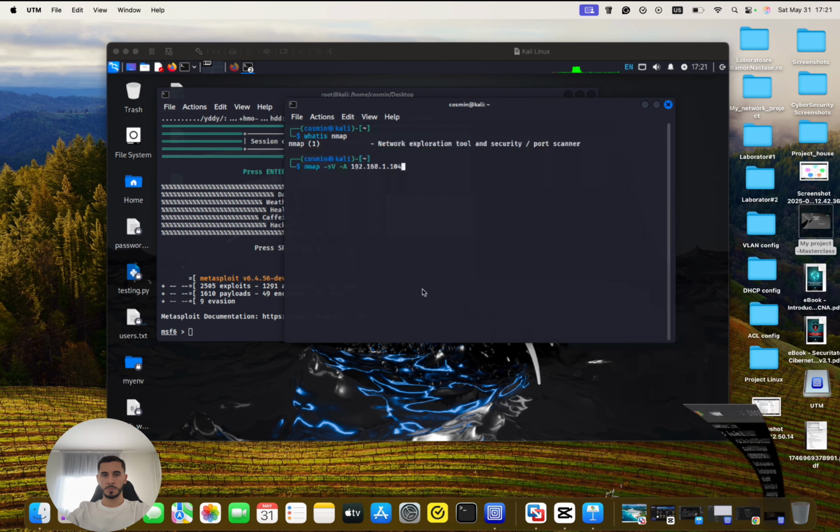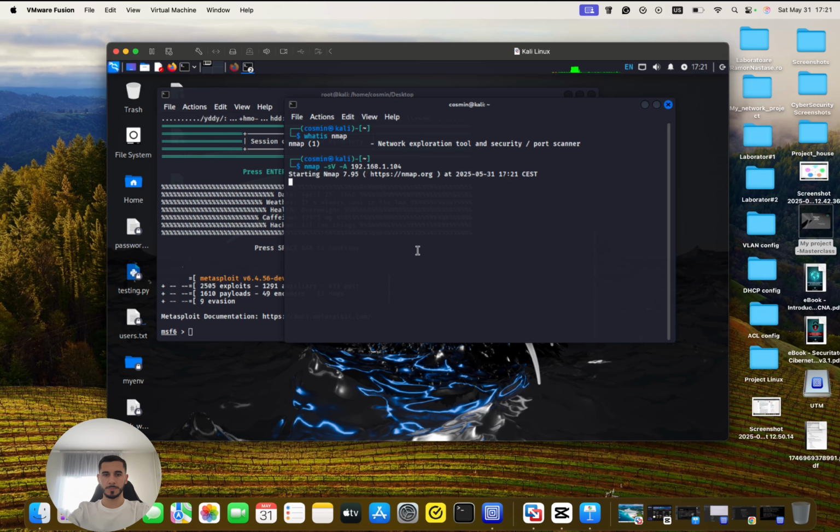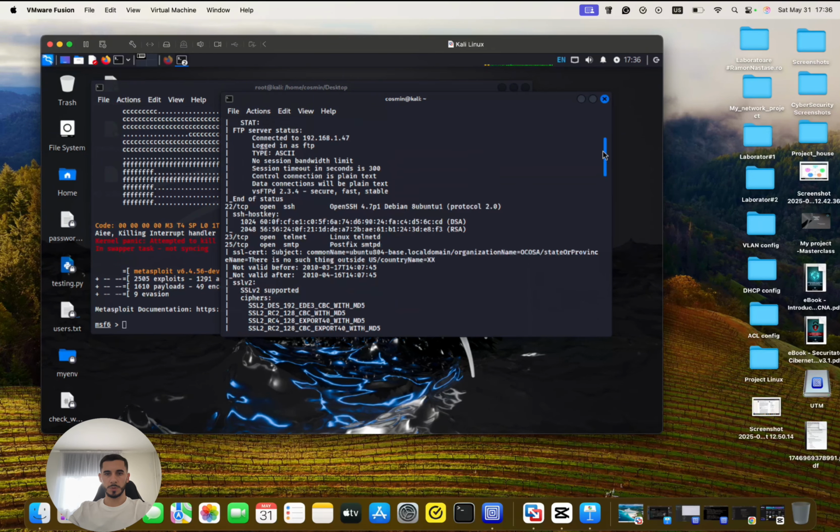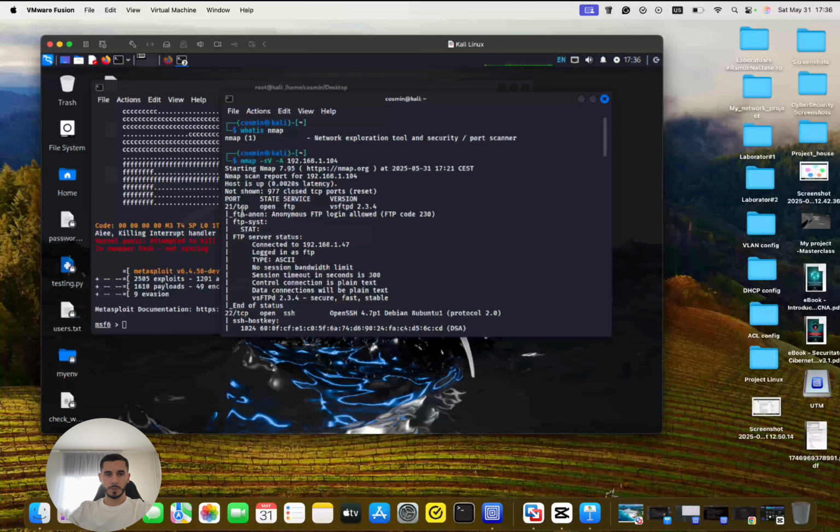And now I will perform this scan. But we need to wait like 2 minutes or something like that. I will stop the video a little bit. I will come back. Okay, I'm back with the results. Now let's see what we have here. I found port 21 TCP open, FTP. That one is perfect for an exploit.